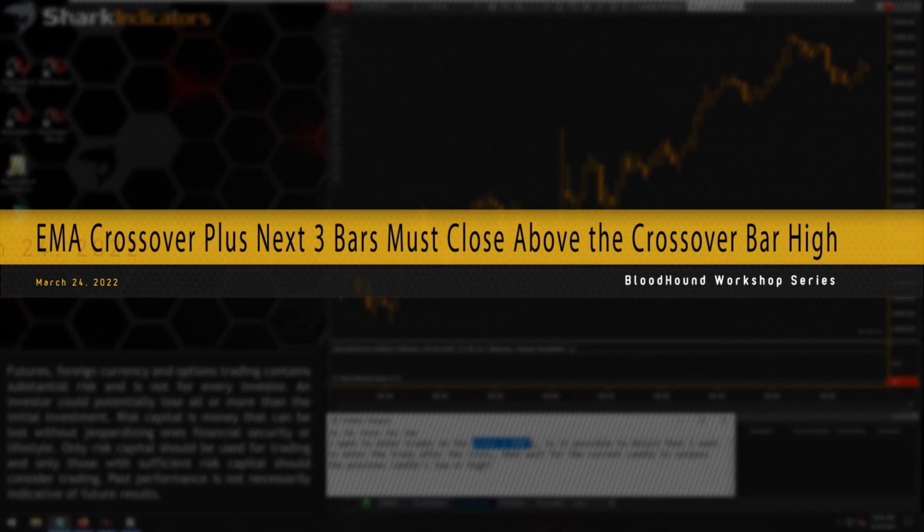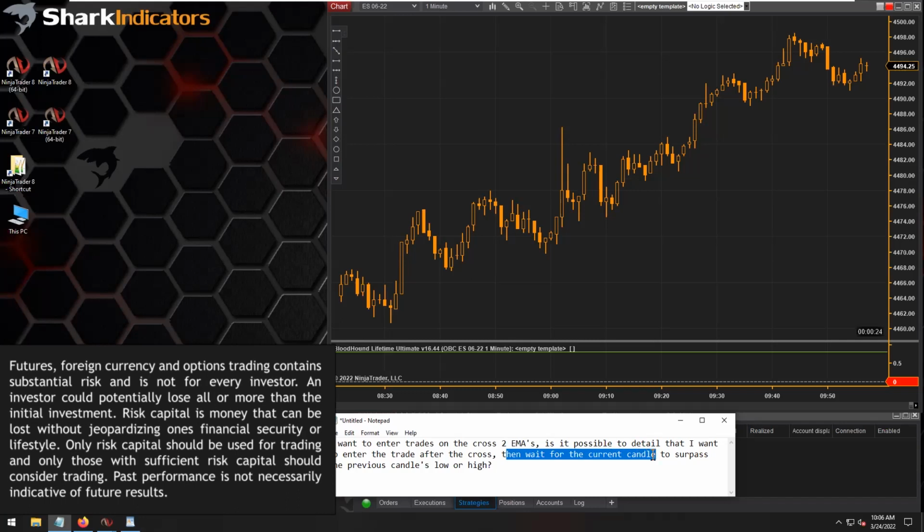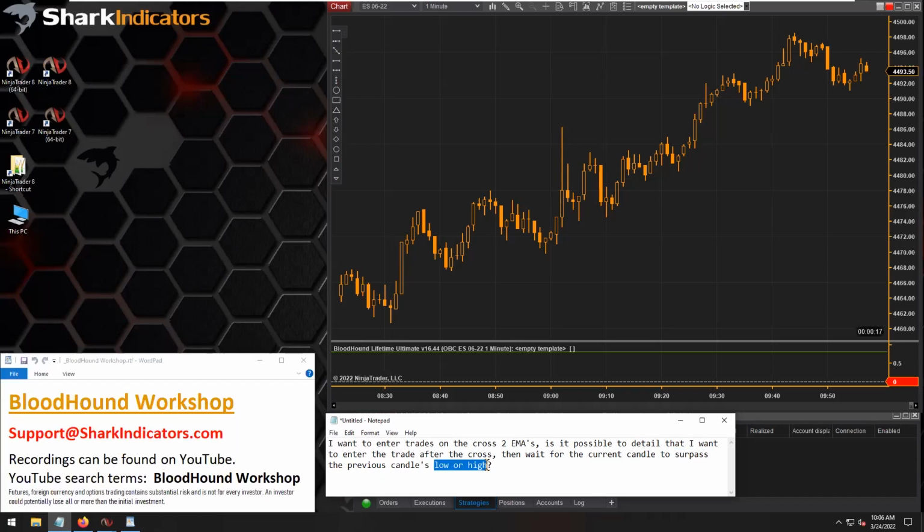How do we identify a crossover, and the bar at which the moving average crossover occurs? That basically becomes a setup bar, right? Then we wait for either the current candle or some candle shortly afterwards to break out or surpass the setup bar's higher low.